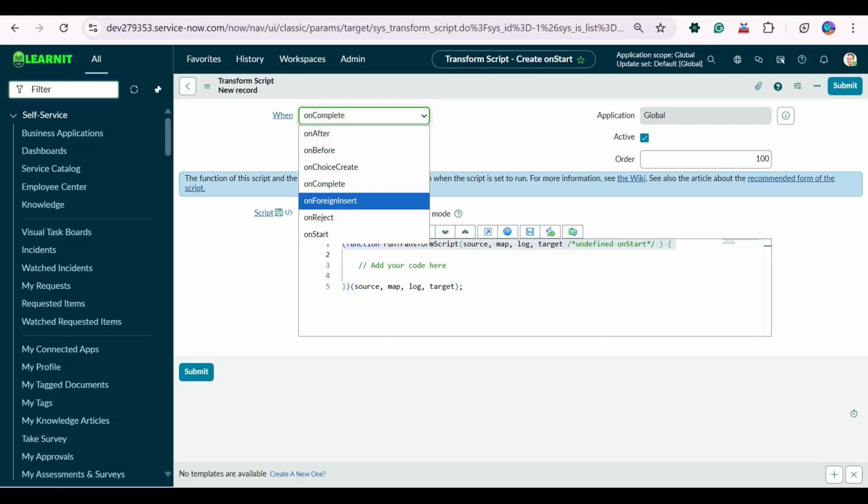Because what happens when we are inserting to other tables, there will be some link from the existing target table for which the transform map is created, right? So if something goes wrong, then we can say, okay, if the operation is failing, this script will be executed, and that value will be populated using the script.